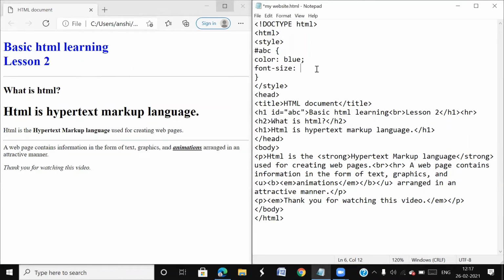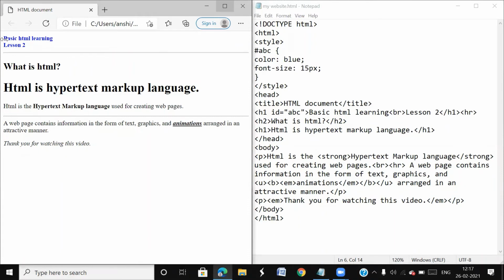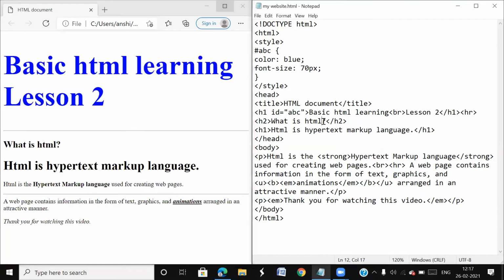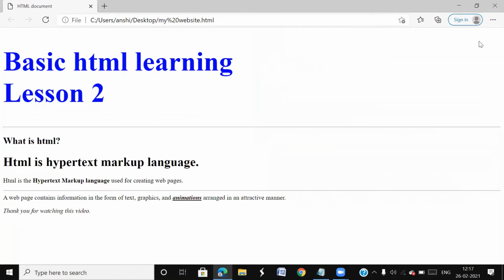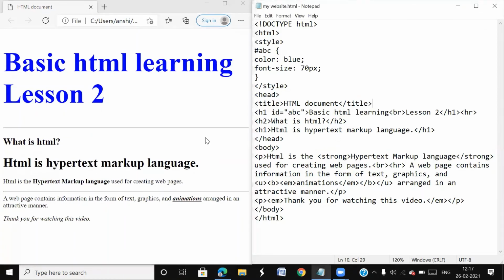So there are many types of units to make the size. The most common one is pixel. Let's make it 15 pixel. Saving it up, reloading. Oh, 15 pixel is very small. Well, let's make it 70. So now you might be able to understand that we can change according to our use. So if I make it full screen, the size will remain the same.